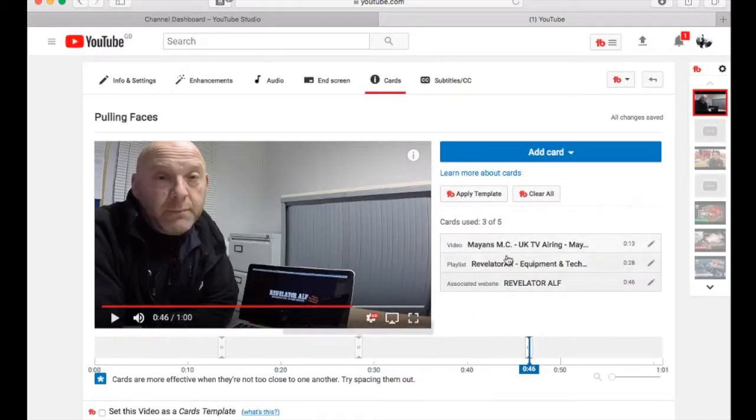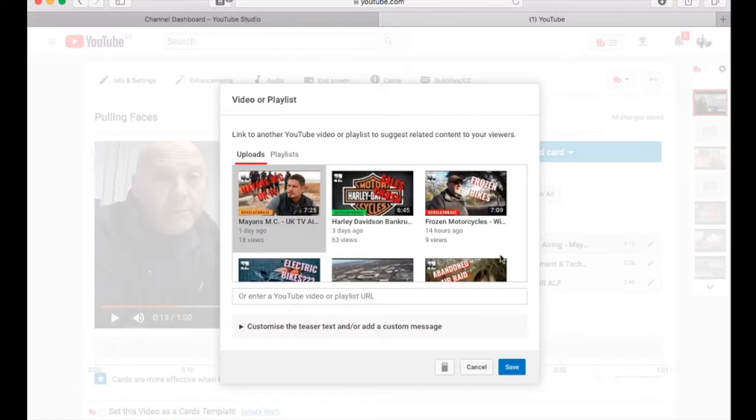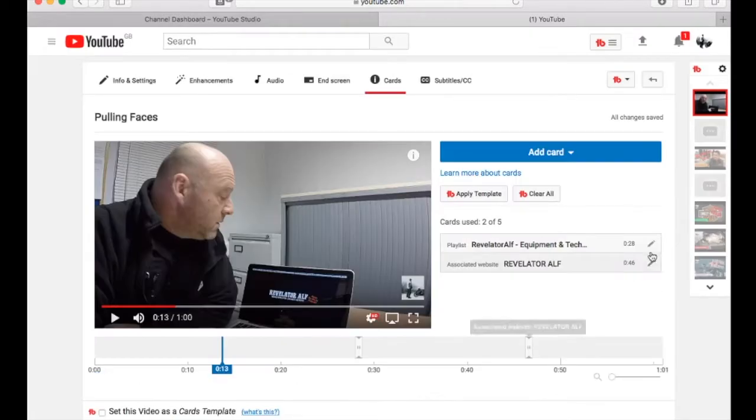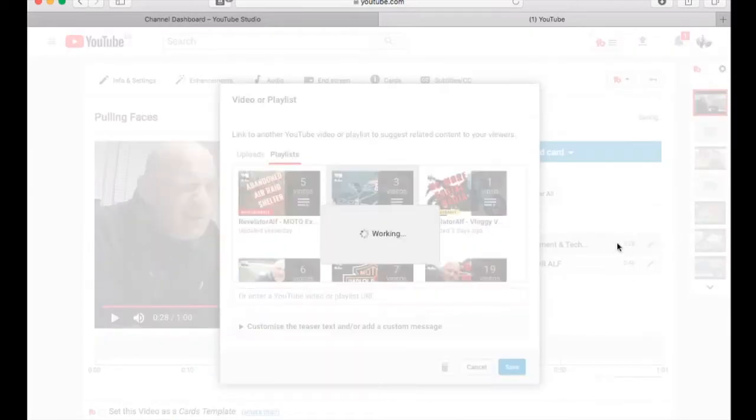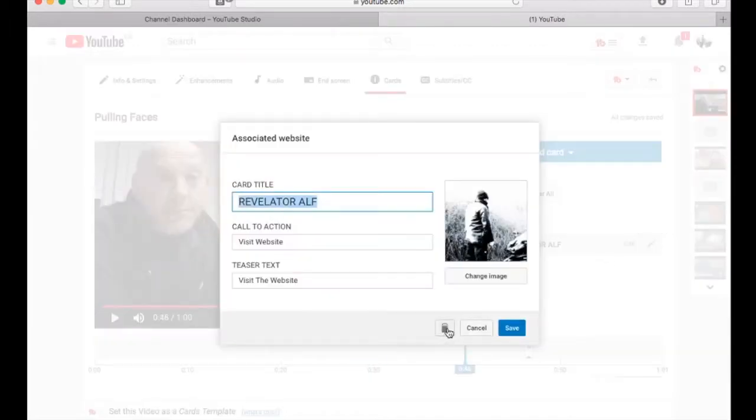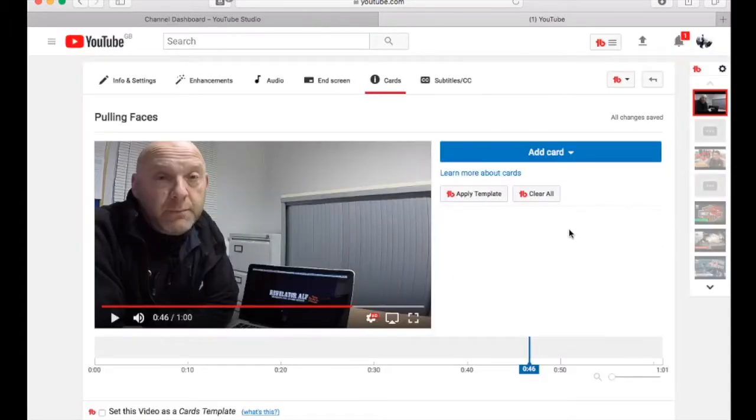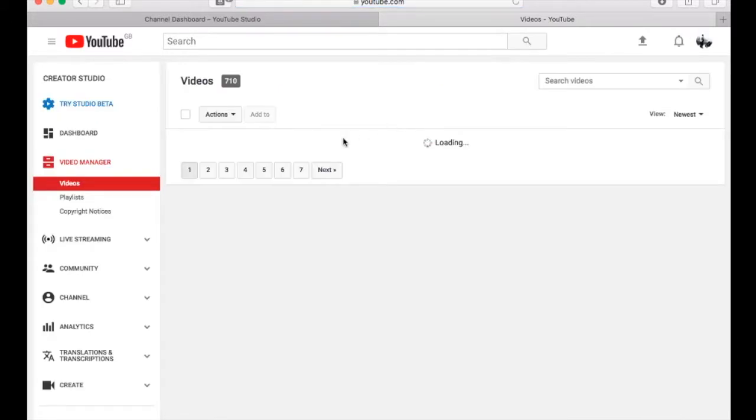Again, you can add a maximum of 5 cards here. I've only used 3, but a maximum of 5. So that's it. Okay, and it's all been saved here. So that's how you would do it in the classic Creator Studio. So what I'll do is just delete those. I'll show you what I mean, right? Okay, so if I go back to Video Manager, that's how you would add end screens and cards in the old way.